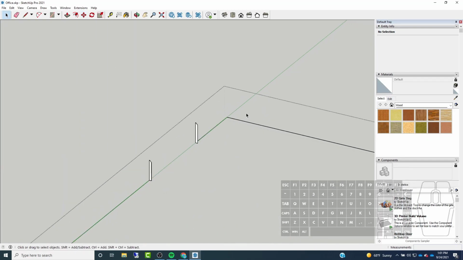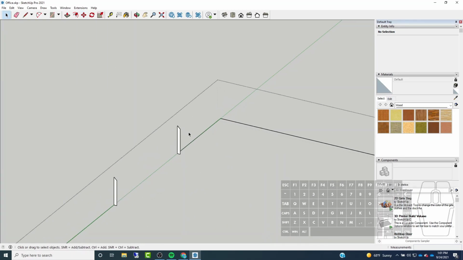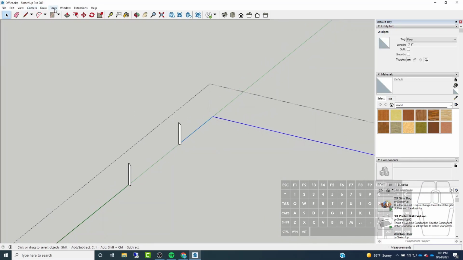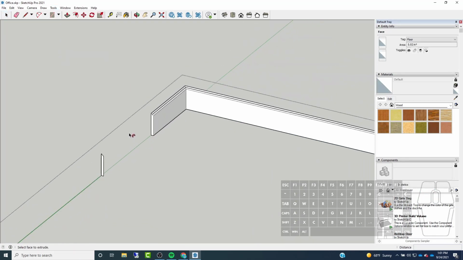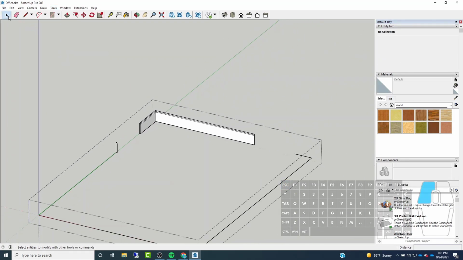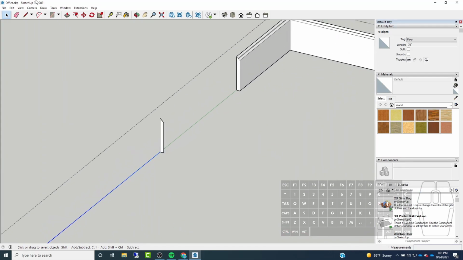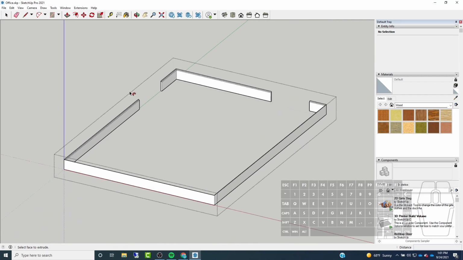So then I just have to use my Follow Me tool by first highlighting my rails, or my lines that the sweep is going to follow. So that's going to be these two lines right here. And then going to Tools, Follow Me, and then clicking on my profile. Then I'm just going to do the same thing for the other one right there, just to get all of those lines. And then again, Tools, Follow Me, click my profile.